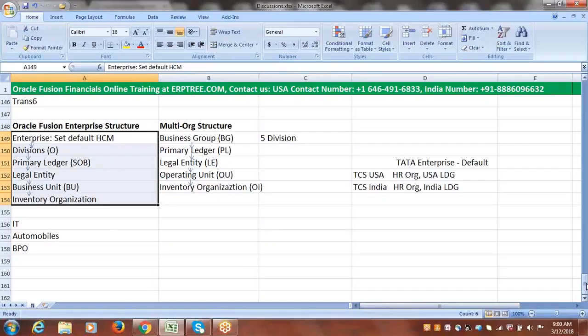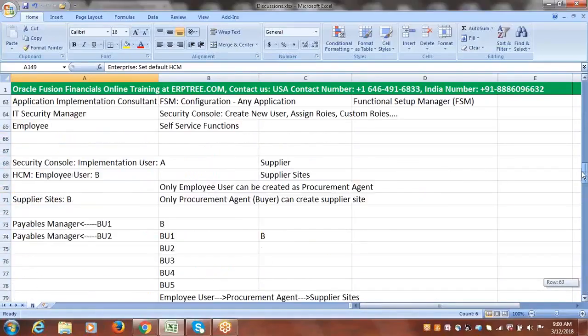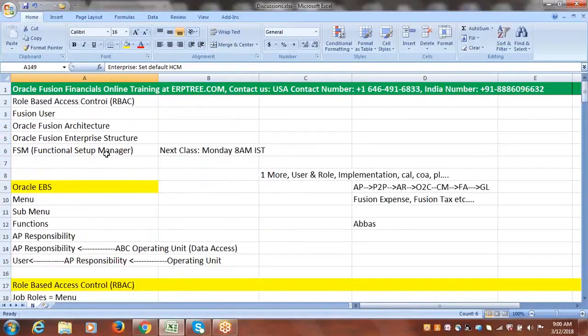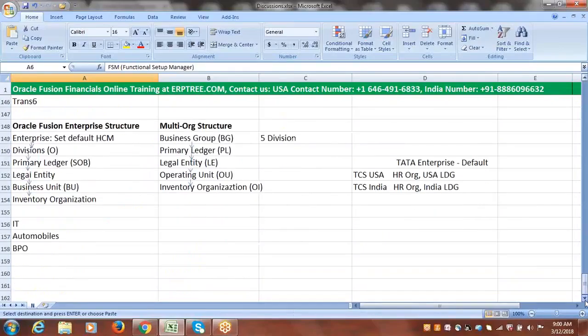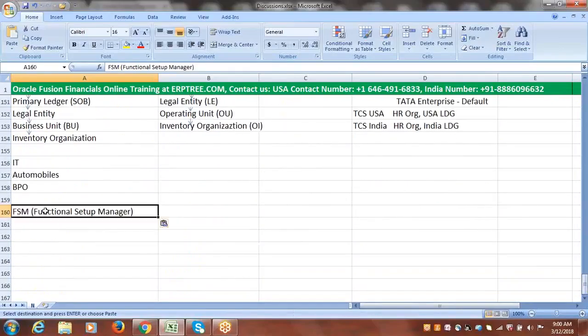Okay, done. So these are the points we have to understand when I talk about enterprise structure, and we have one more topic to discuss before we get into the application, that is FSM, Functional Setup Manager. See, the name itself represents the purpose of this concept. Functional Setup Manager means the functional setup, it's all about the functional configuration. That's a part of implementation. What are the functional setups we do, all can be managed by using FSM.